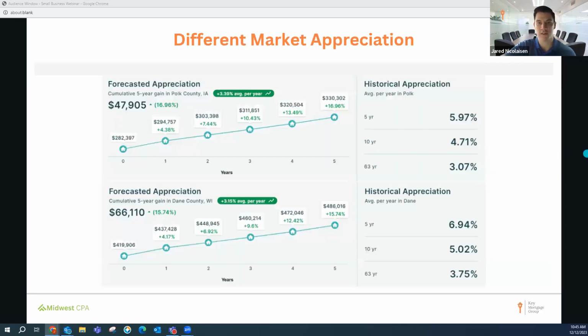So here's a couple of different markets. So this is my market and this is Chris's market in terms of market appreciation over the last, these go up to 63 years, but more recently, you're looking between 3 to 6% in appreciation of just holding the asset, and this is projected out the next 5 years as well.